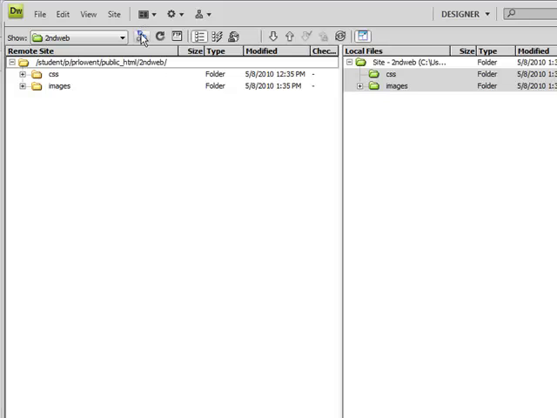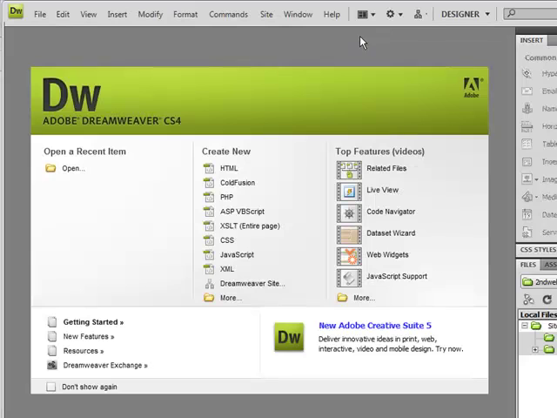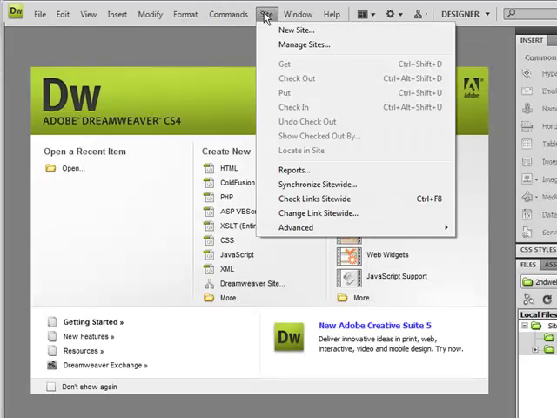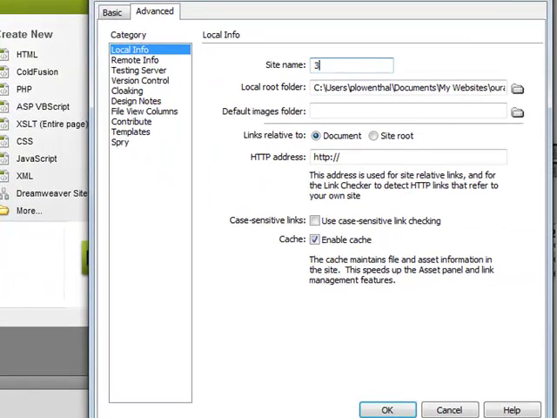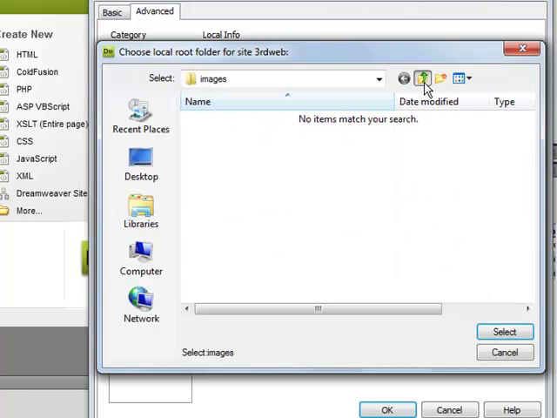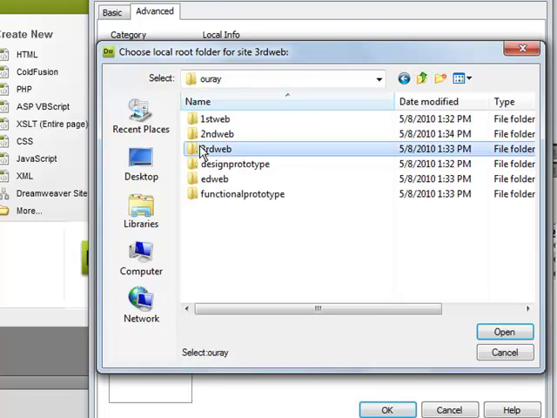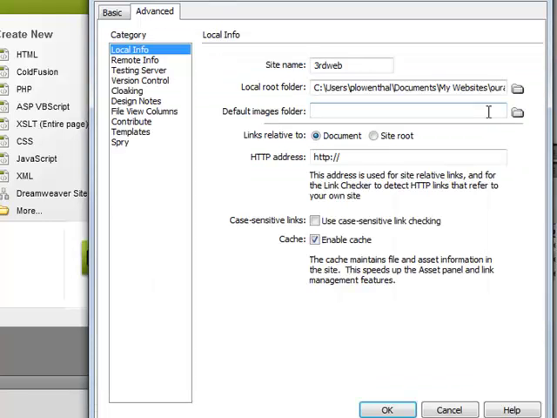So now I'm going to disconnect this, and I'm just going to show you one other way, and we're going to create one more site just to kind of illustrate the point. So I'm going to create a new site, and we call this third web, and I'm going to browse. Here it is, select. I'm going to check to see if it got it right.